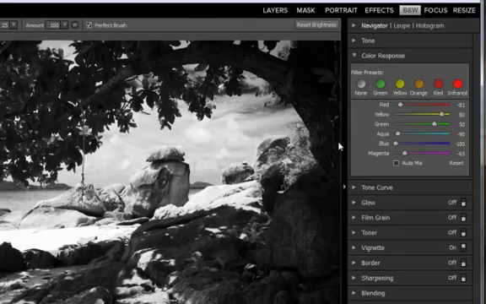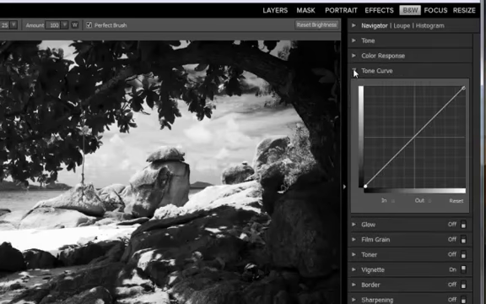That really kills the sky. I'll pull the blue all the way down. What about the aqua? Pull that down a little bit. Okay. Color response. They're like colored filters on your lens.